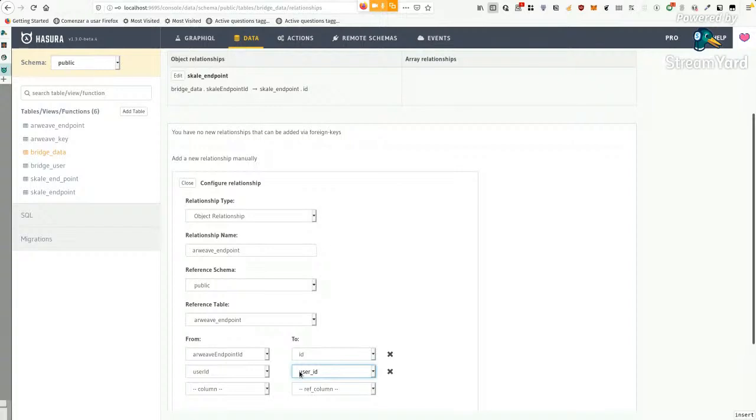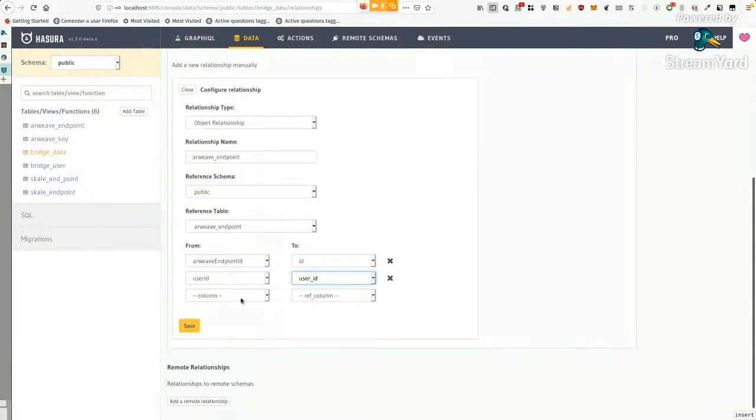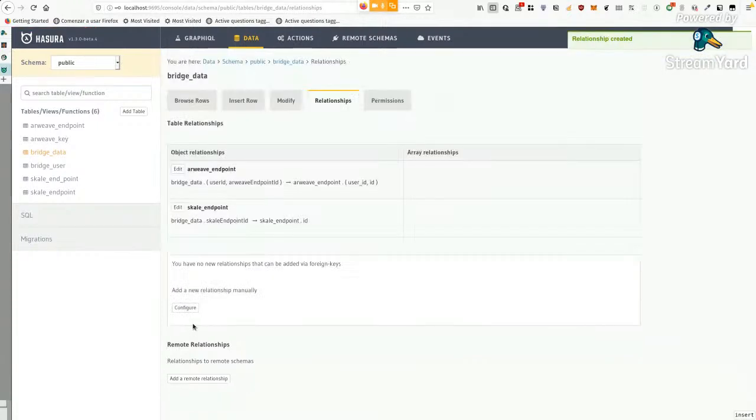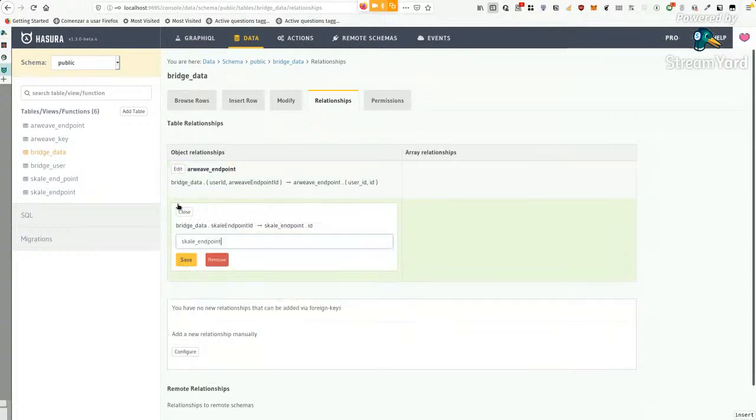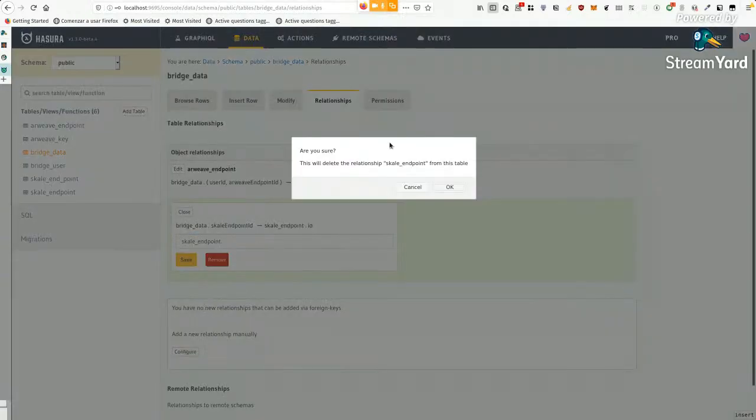Okay. Yeah, I've actually only ever done it matching on one item. So this will be interesting. I hope it works. It should be good. Let's edit the scale endpoint to be the same. Okay, I'll have to remove it.